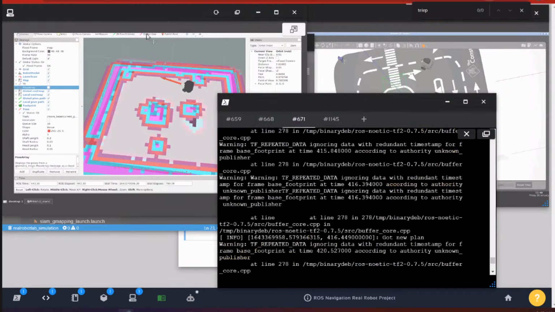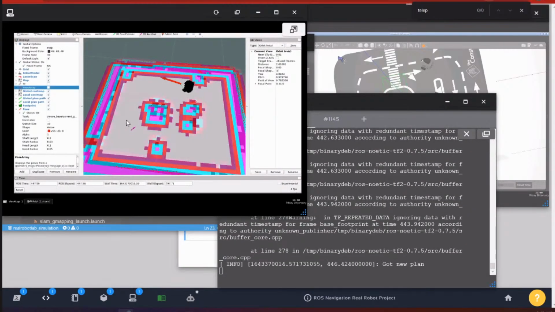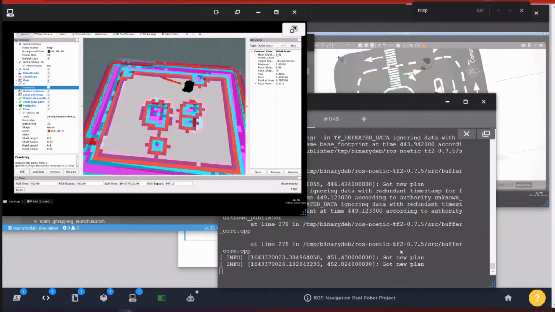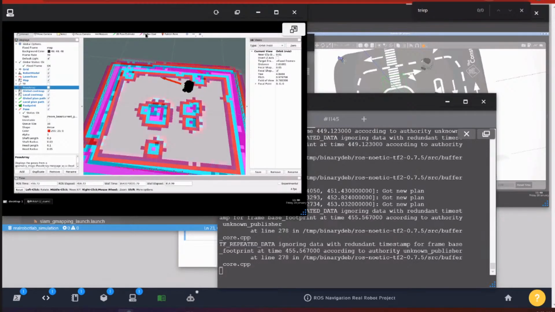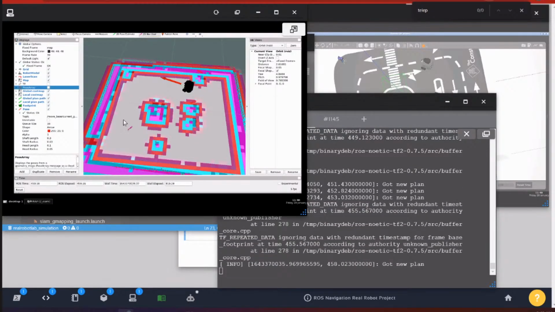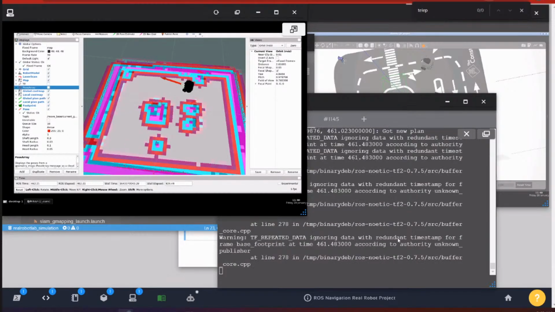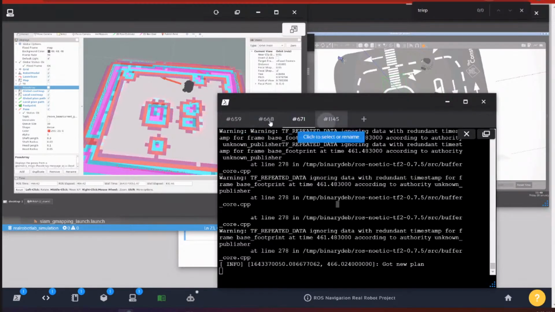Oh, okay. Since it's this one. No, it's going to be too hard to find it, because when you get a new plan, it says got new plan. This is probably trying to reach the previous one. Yeah, the previous one. So you would have to kill it and launch it again.